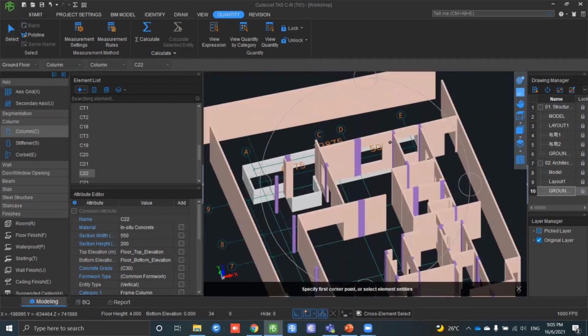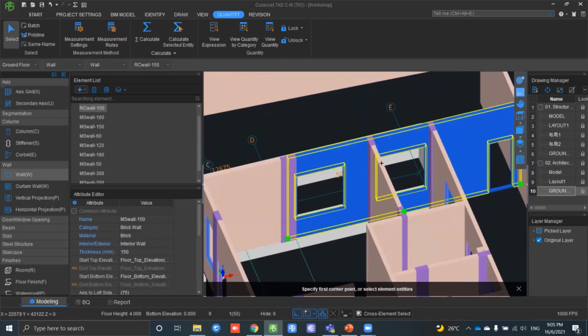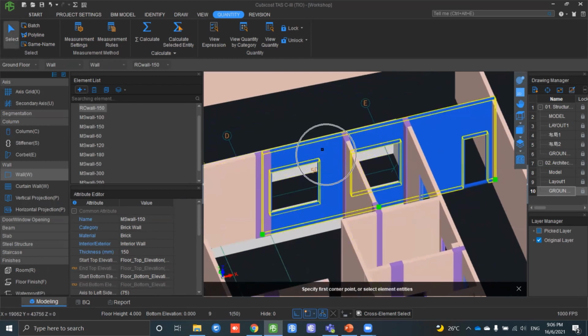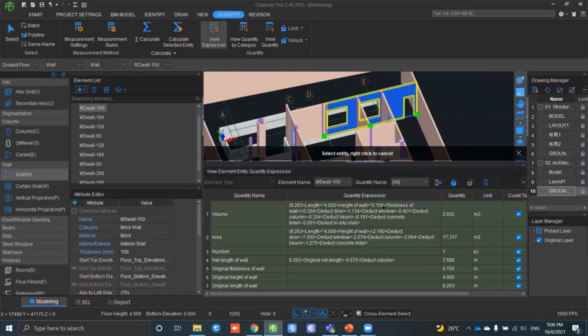Okay, let's have a look at this one. Okay, you can see that this wall over here, we have multiple openings, one door, two windows, and a couple of columns here, and we actually have beams as well on the top here too. So we can select this wall, then we can view expression, see how the calculations are done. So you can see it will first calculate the original quantity, then it will deduct the door, deduct the window, deduct column, and so on.